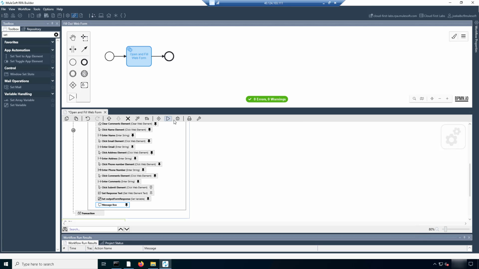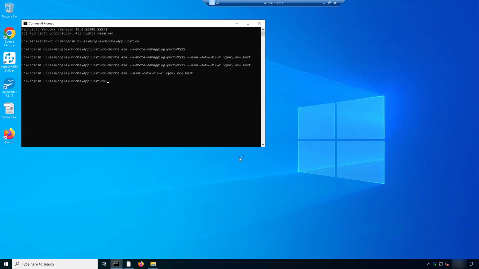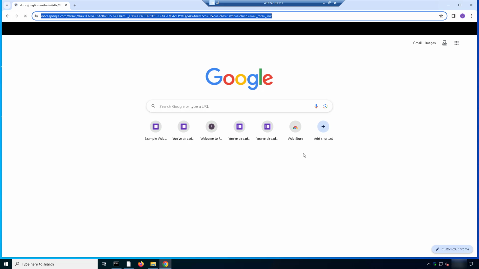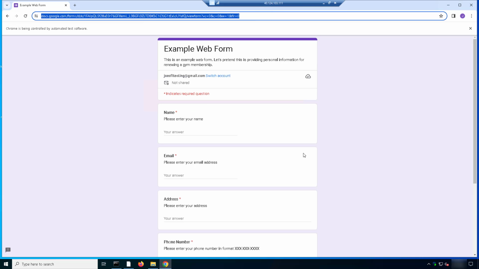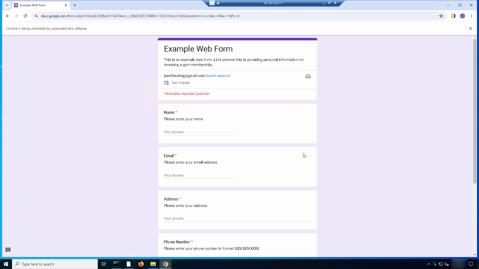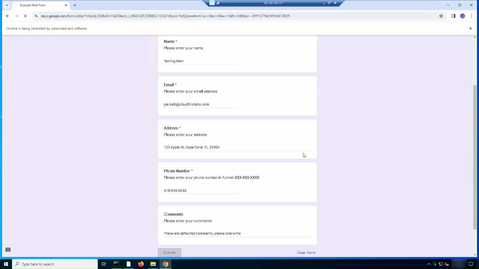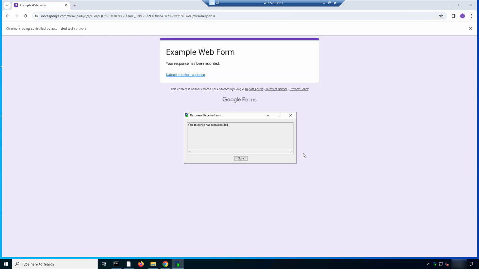So let's see this in action. It'll be a really quick run. Okay, so now we see it opened up the web form, and it clicked to get focus, and now boom, we're going to go through, fill in these different values based on those activity parameter values, hit submit, and then bang, you see in the web form, your response has been recorded. That's also what this pops up.